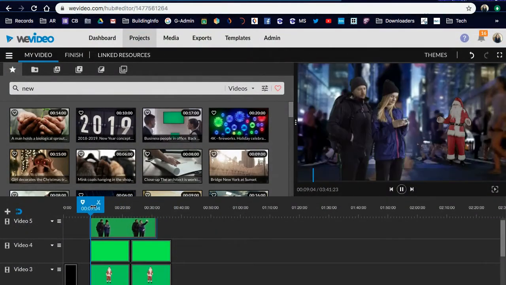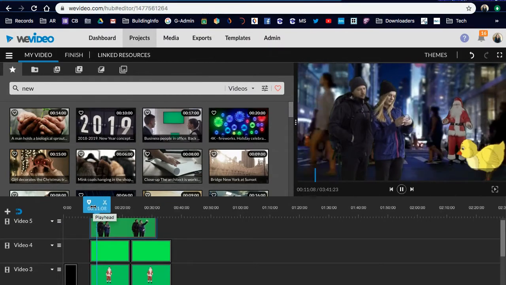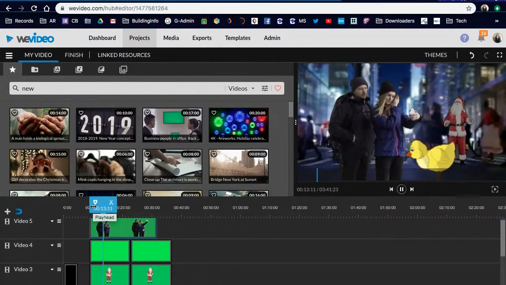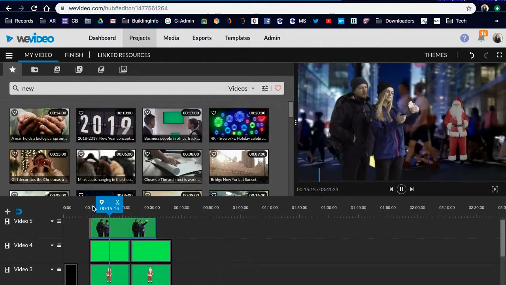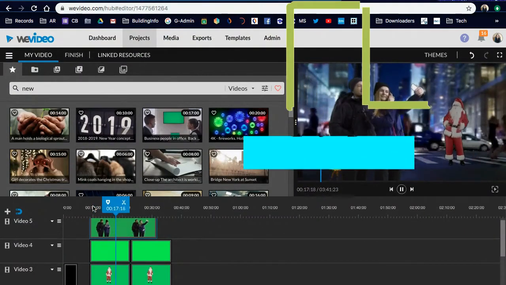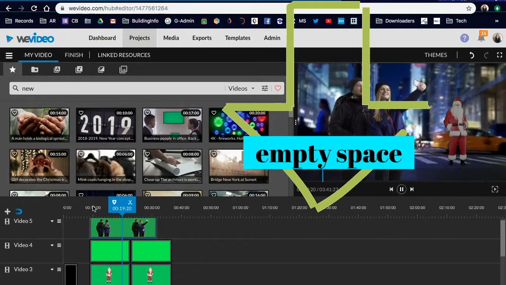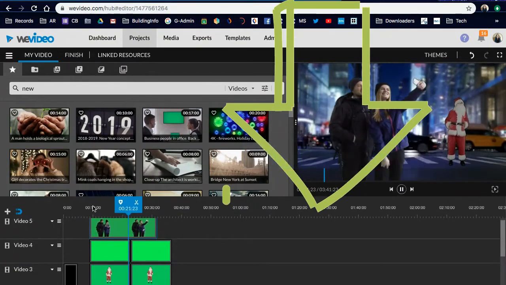The trick here is you can only paste where there's an empty spot on your timeline. It will not let you copy and paste over top of other objects. So that's why I had to slide over to the right to make that happen.